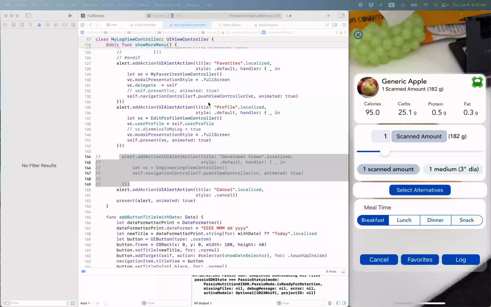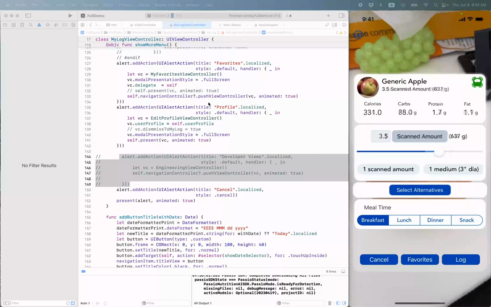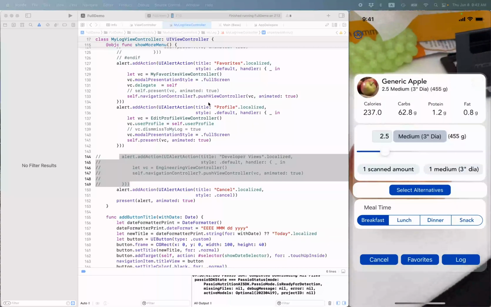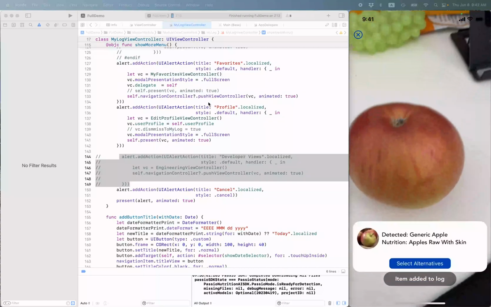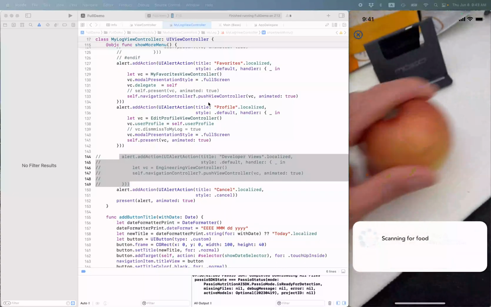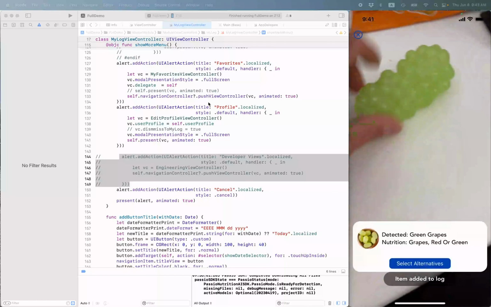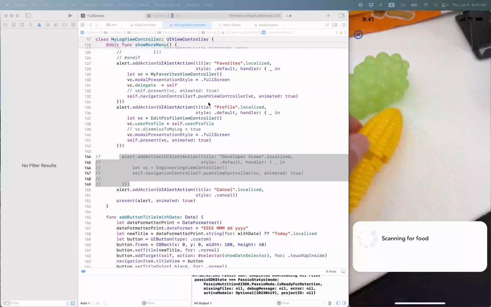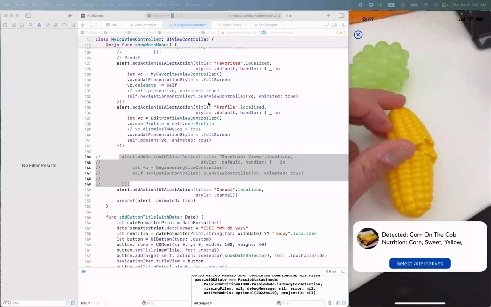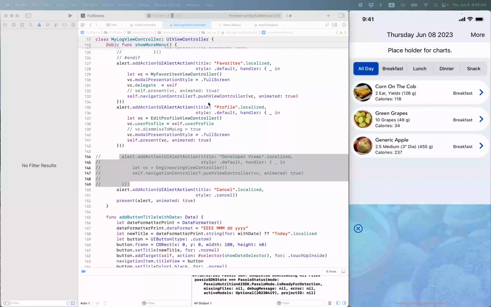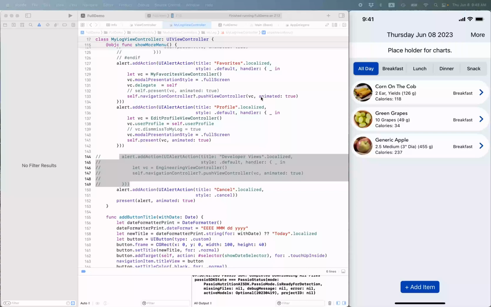Everything is provided for you, all this UI. You can change the amount. You can actually change the portions, and then you can log it. I have some plastic food here, green grapes. Let's log it. Let's do more plastic food here. That's what we do as demos. Log it. Now if we go back, we can see the log is there.